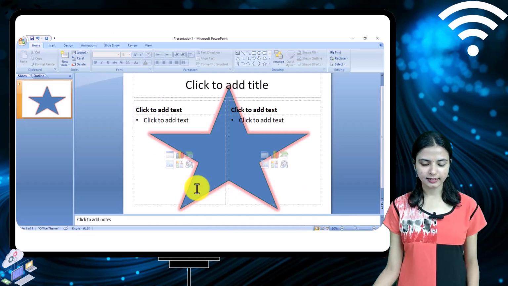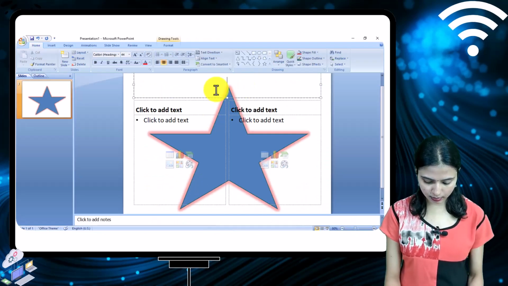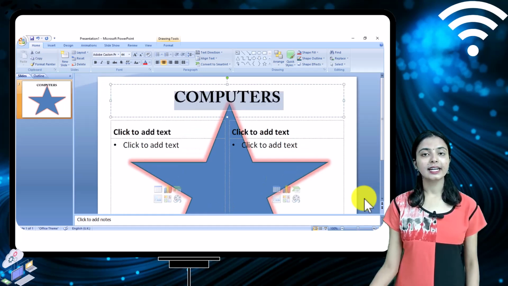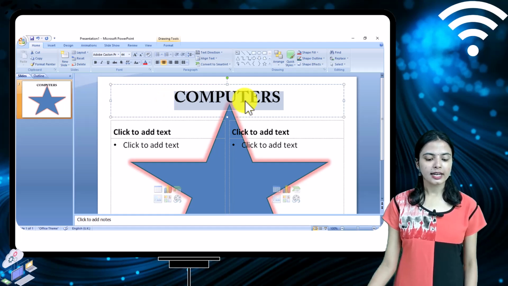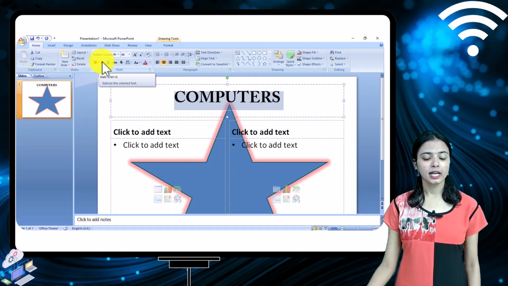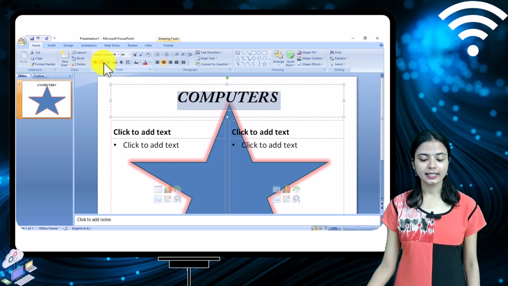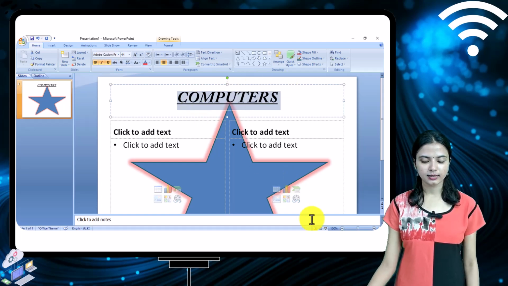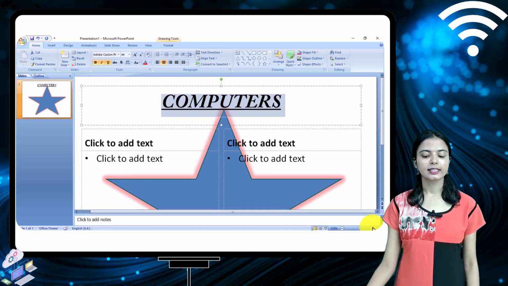So here I will write some text, that is computers. As you can see here that this is a text I have written here, that is computers. Okay students, now I want to change the style of this heading, right? If I click on the bold, then my text will turn into bold. If I click on the italic, then my text changes to italic, and if I click on underline, you can see that my text has been underlined. Okay students, so here you can see that this is how it will look.